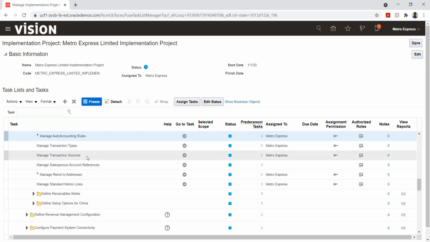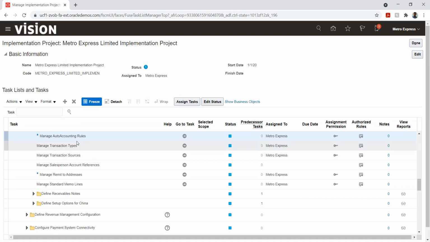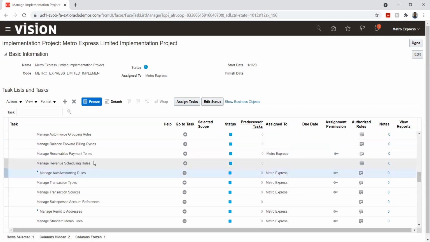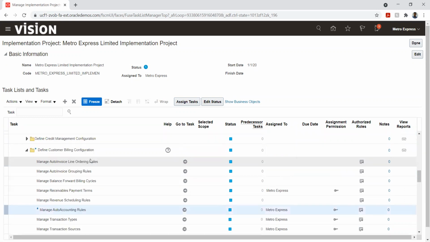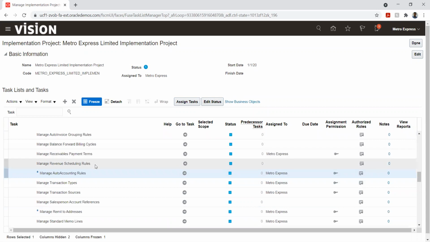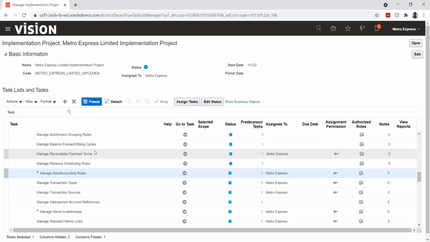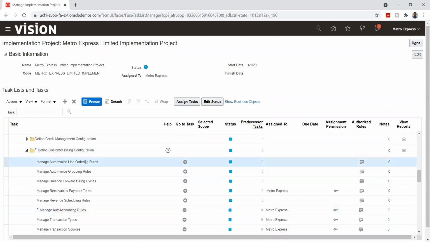So we are done with the transaction type, transaction source, and the auto accounting. Now I'll show the line ordering rule and grouping rule. Manage auto invoice line ordering rules.